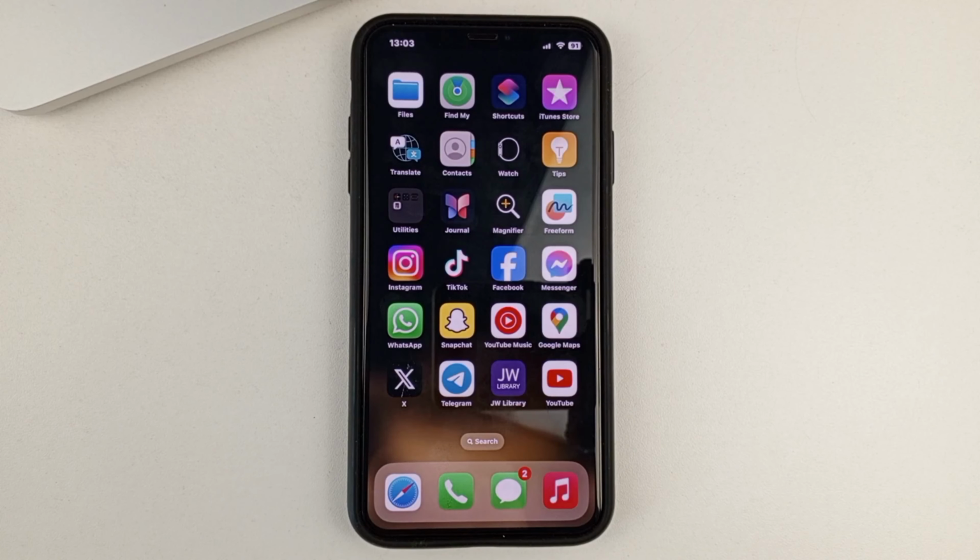Friends, I really hope this video was helpful for you. You were able to see how you can delete documents and files from the Files app on your iPhone.